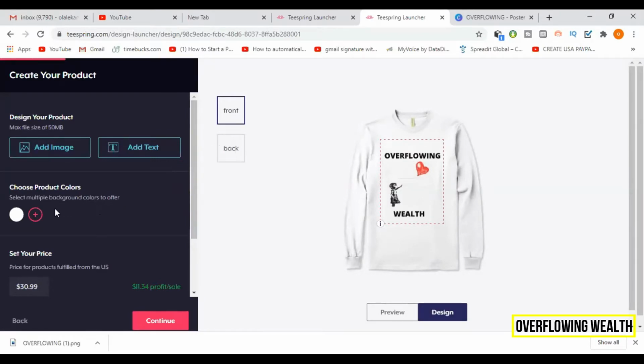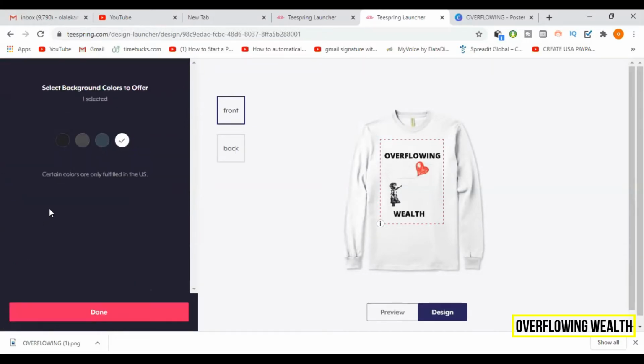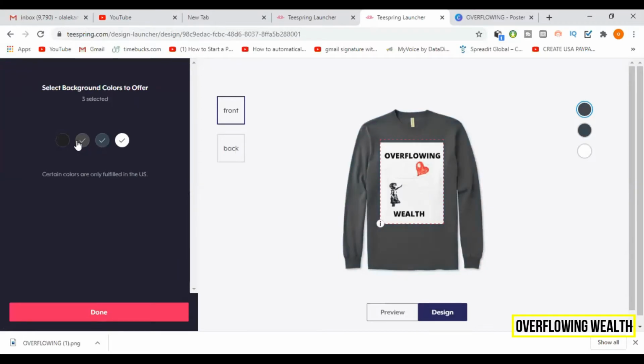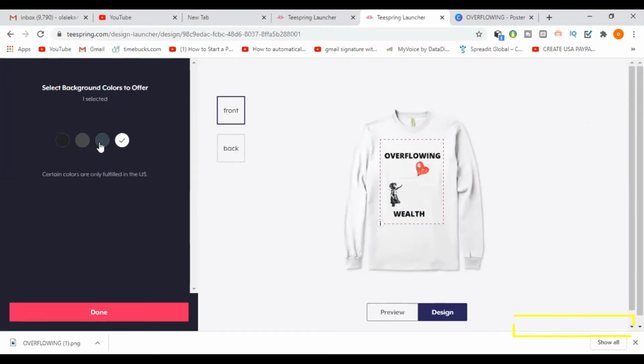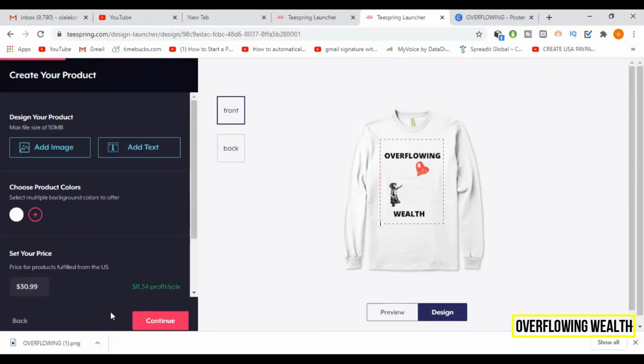And the next thing is, of course, there are varieties of colors. You can decide to print on other colors, but for the purpose of this teaching, we are using only white color.